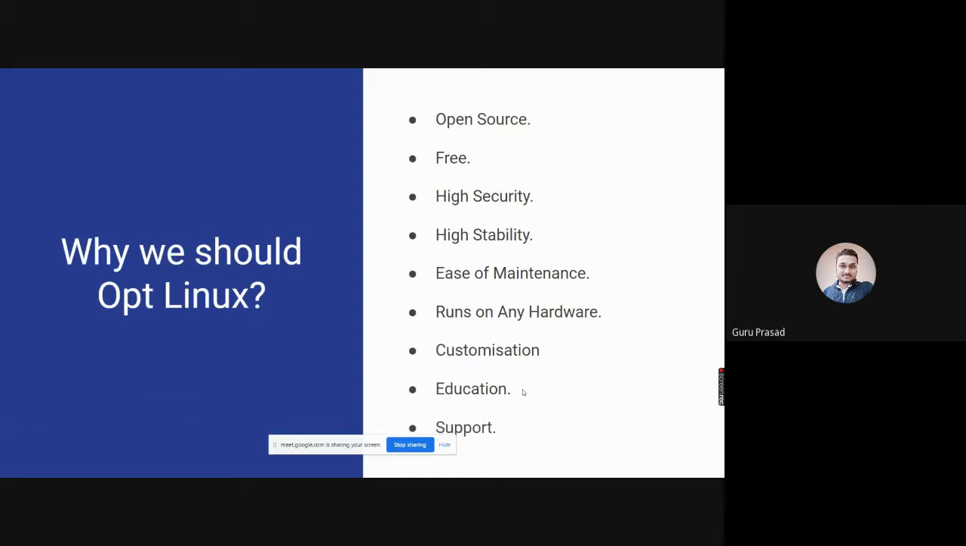These are all the benefits, and it provides support. Red Hat's support is one of the fastest support offerings. They try to resolve your problem as soon as possible. So these are all the reasons why we should opt for Linux.